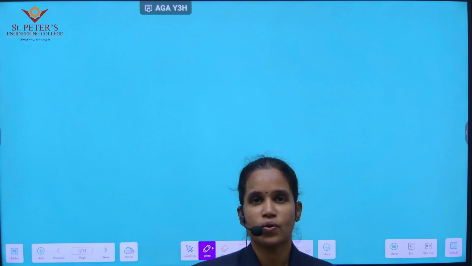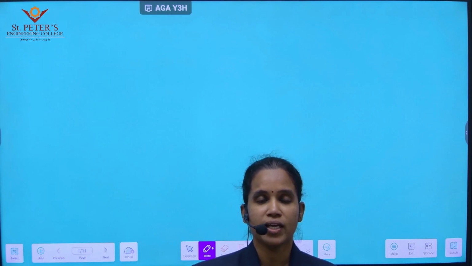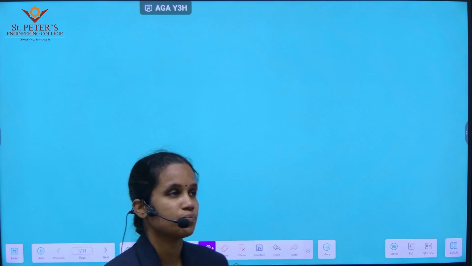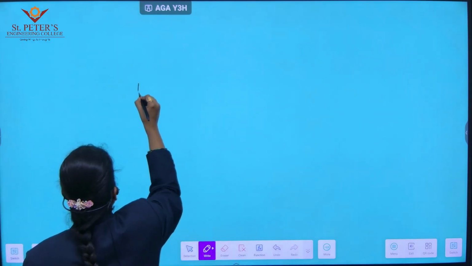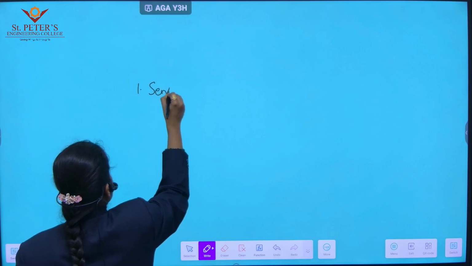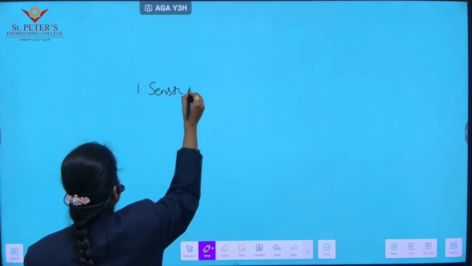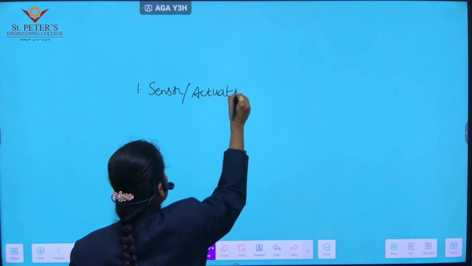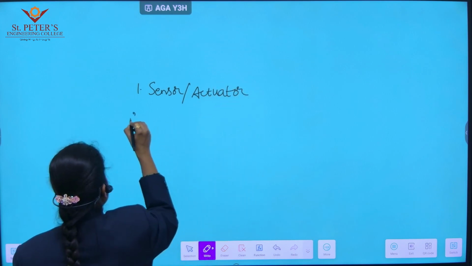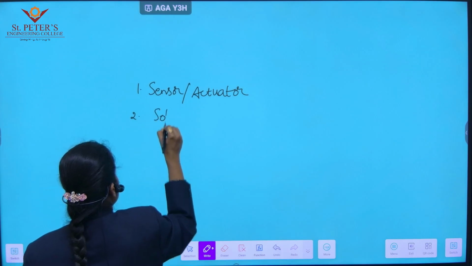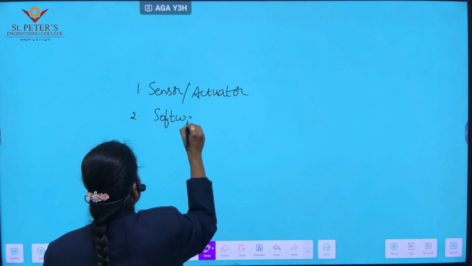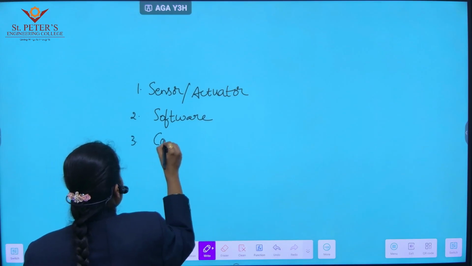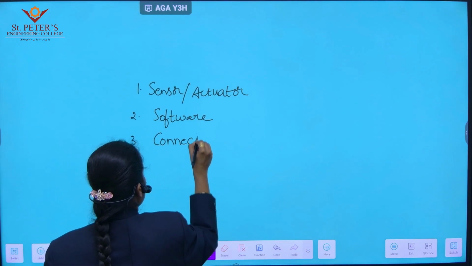Every IoT device should have the main important electronic component, which is nothing but a sensor. First one, sensor or actuator. Second, software. Third one is connectivity technology or network.